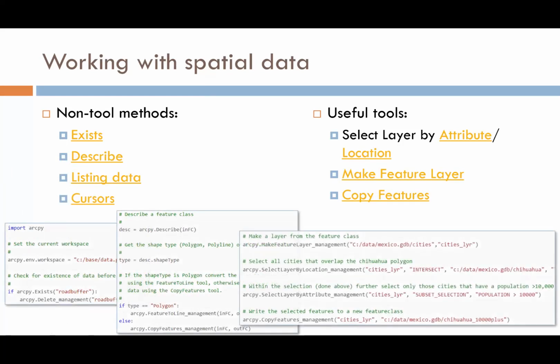We have some little pictures here. The one on the left, we just did that one. So setting a workspace and checking for existence. Notice in the one on the left, there's an ArcGIS.delete management. So you can delete data, just like you can right click in our catalog, delete. That's the delete tool. A lot of the things that we do in ArcGIS Pro have an equivalent toolbox tool for it so that you can run it from Python.